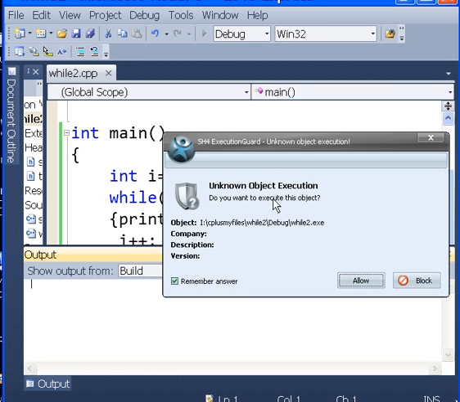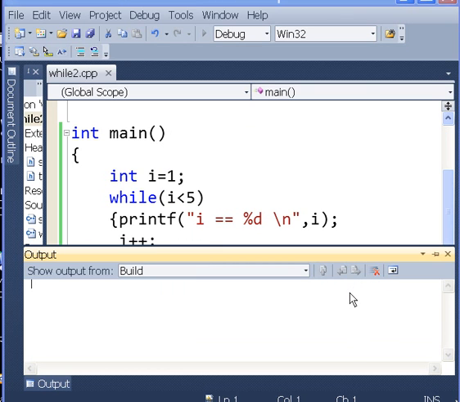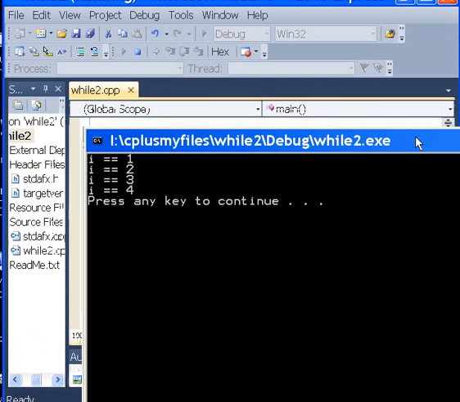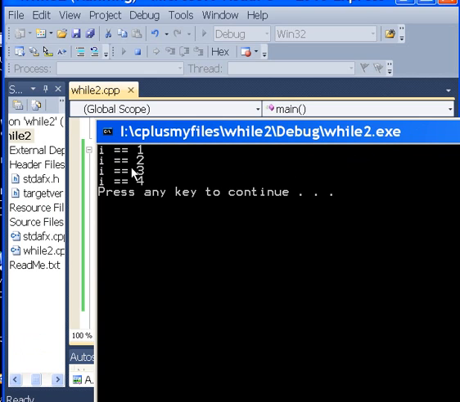Now let me hit the run button. Allow. And there we go. i equals 1, i equals 2, i equals 3, i equals 4. Press any key to continue. Wonderful, it worked well.